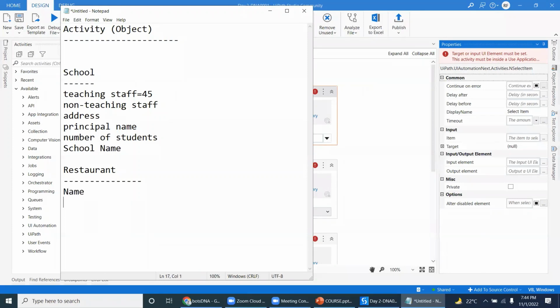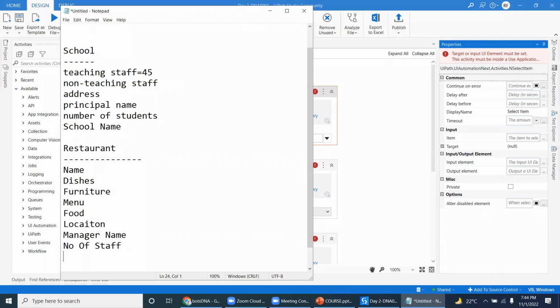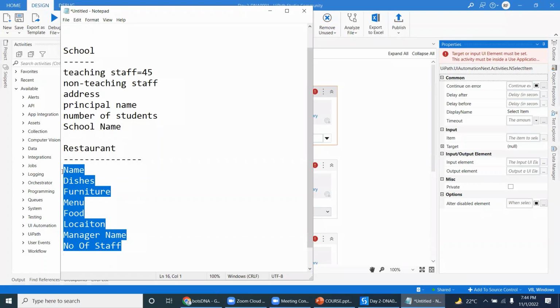Restaurant name, dishes, furniture, menu, what type of food, location, manager name, staff, number of staff, suppliers. So these things are all properties. See here, every object has properties. First of all, we have to understand every object has properties.